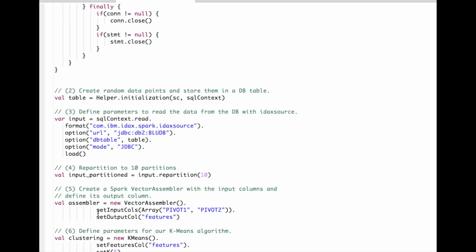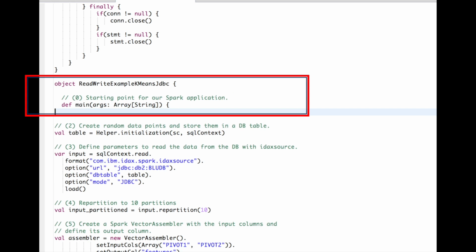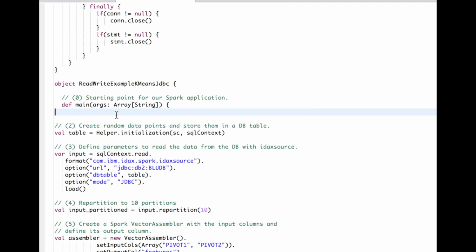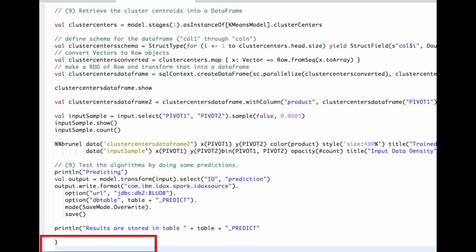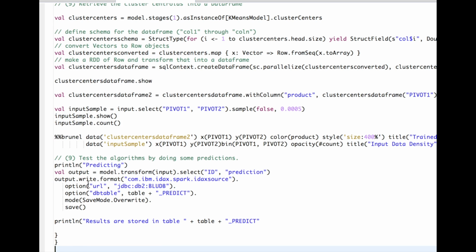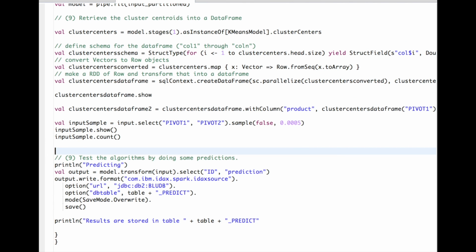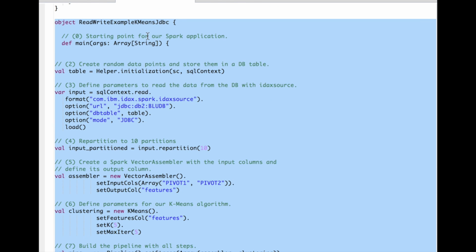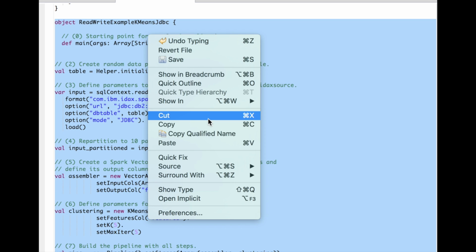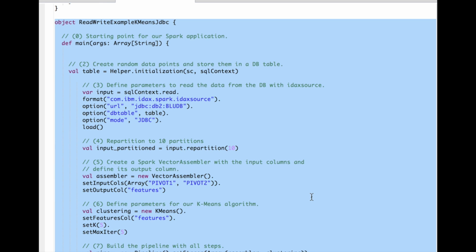Next, I'm going to the main part of my Scala logic, and I'm surrounding it with a proper class header and main method header. And I'm doing the opposite then to close these blocks with the curly brackets at the end of this block. And here we have another visualization Jupyter Magic that I'm just removing, because this is something that you can't compile in a standard Scala application. And finally, I'm just correcting the indentation of this whole source code so it looks pretty at the end.